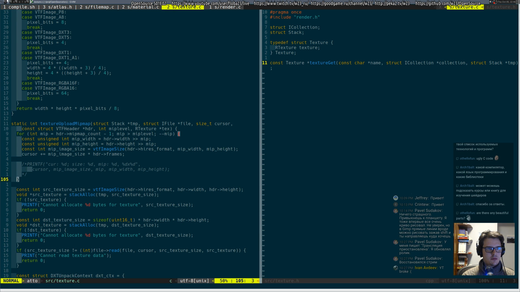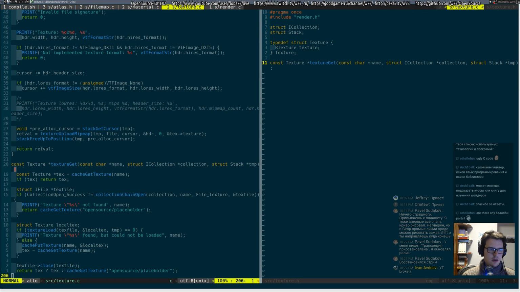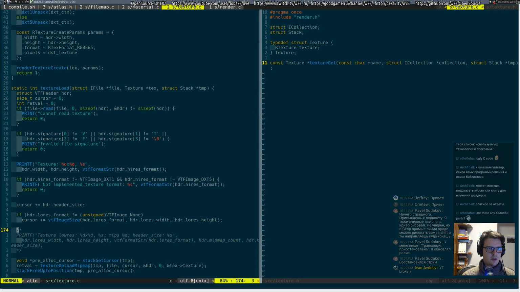Upload mipmap. Interesting. So also, texture get names texture from the collection. It just uses one from a cache if we can find one, and then tries to load the file from the collection. And if we were able to get the file, then texture load, file, output texture, and temp memory. Temp memory is needed for unpacking stuff.